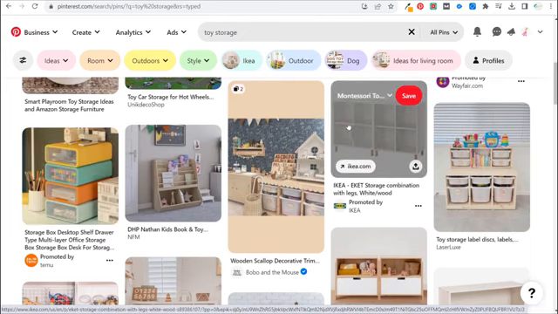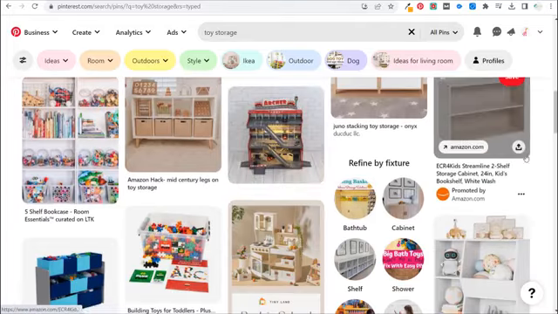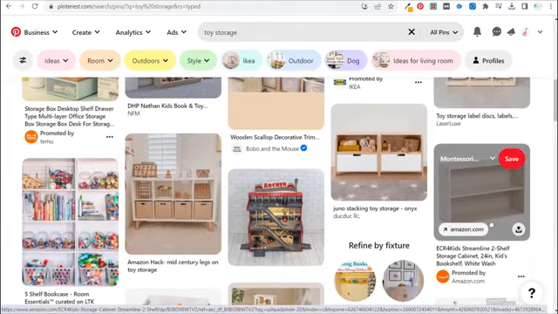And here's another one by IKEA. So little storage cubbies here. So these could also be used for toy storage. So you'll see even over here, promoted by Amazon, same thing, 2-shelf storage cabinet, kids bookshelf.